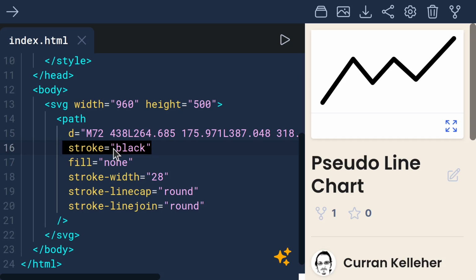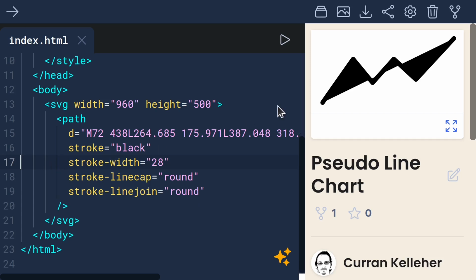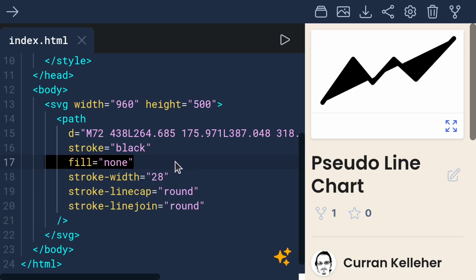The stroke means the outline color is black. If I get rid of that, we don't see anything. The fill is set to none. If we don't have that, it connects to itself like that. The stroke width defines how thick this is.